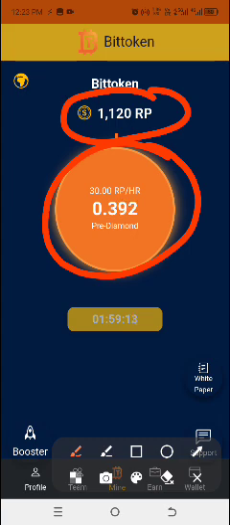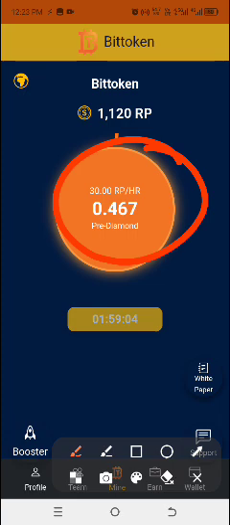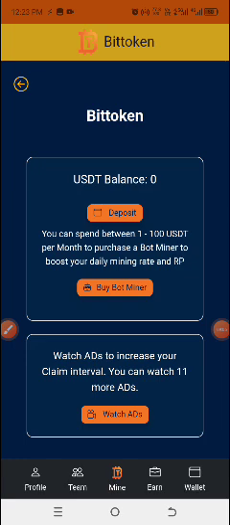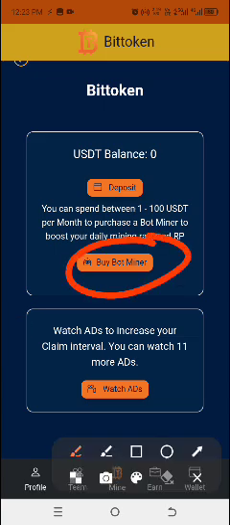And then let's proceed. If you want to boost your mining power, or maybe you want a bot to be mining automatically for you without you touching the app again, come over here to where you see booster and click on booster. From there you can spend between 1 USDT to 100 USDT per month to purchase a bot miner to boost your daily mining rate and RP. Or you watch ads to increase your claim interval. You can watch 11 more ads. So you can click on watch ads, or click on this one or this one, any of them. You can click on buy bot miner.